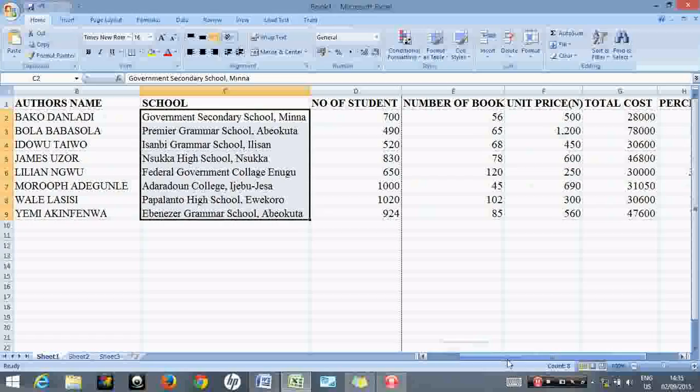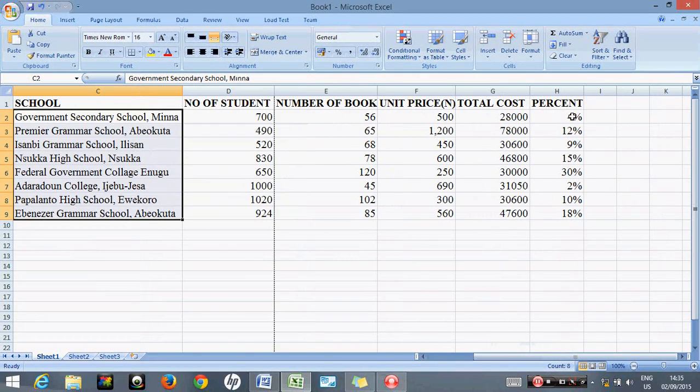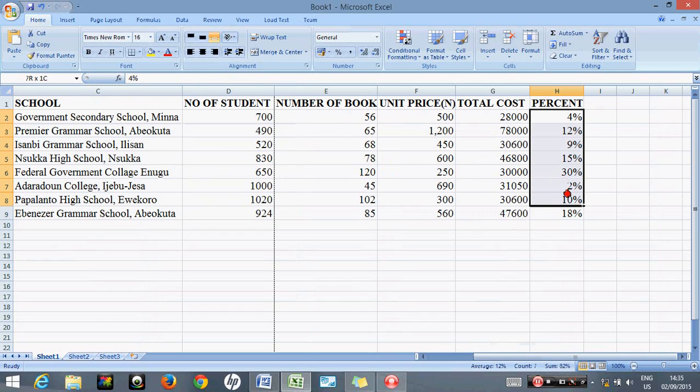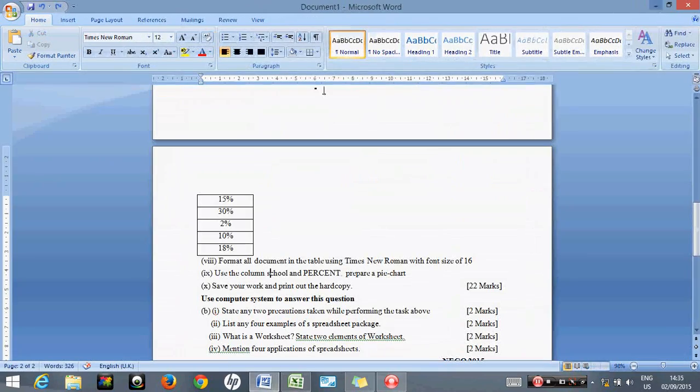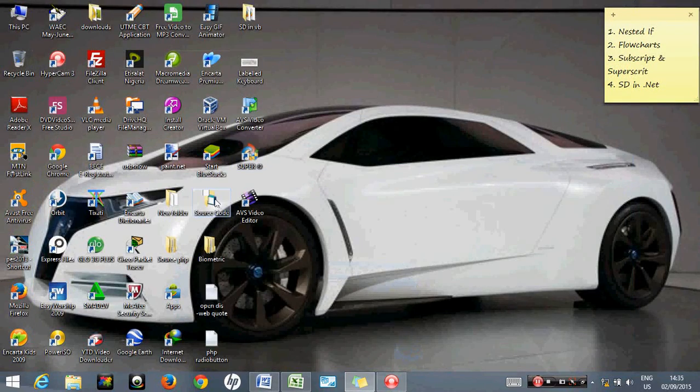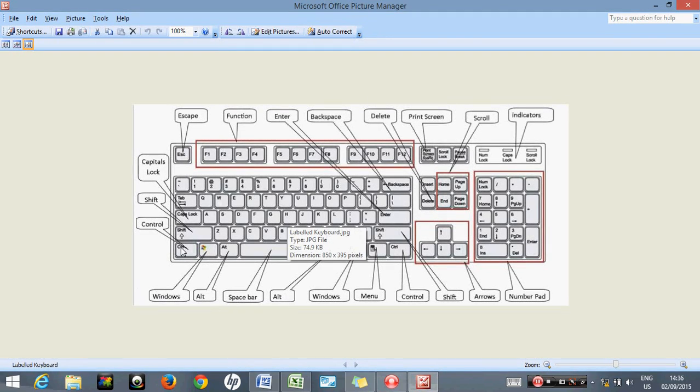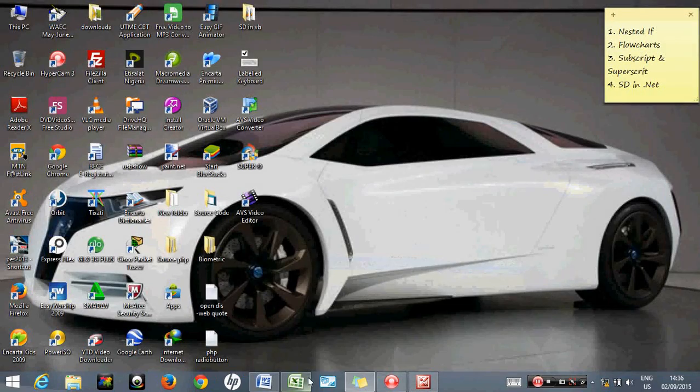Then I'll come to percent and select. But if you select school and then select this one, the other one will be deselected. So how do you select both at the same time? First, I select this and I'll hold the control key on my keyboard, then select this one. Let me show you something. If I open this keyboard, you hold this control key. First of all, select the school column, then hold the control key and select the other one. Okay, that's how I select multiple columns at the same time.